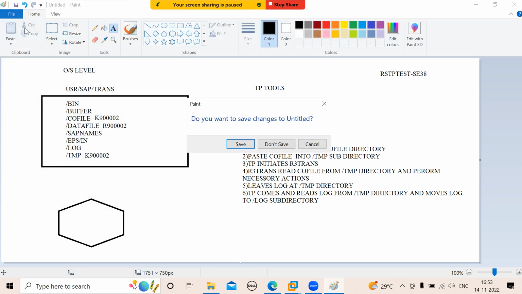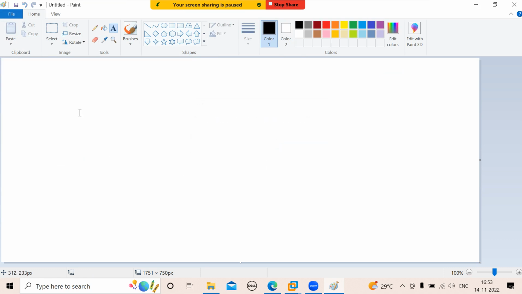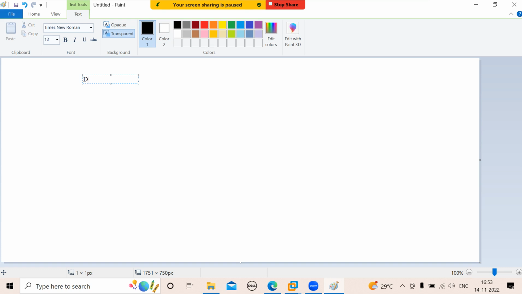Now, what is happening at the database level? At application level, you have seen. At database level, the data has to be imported into the database. In database level, there are two tables. First, what happens at database level? We'll see. First, TP reads the co-file from the co-file subdirectory.